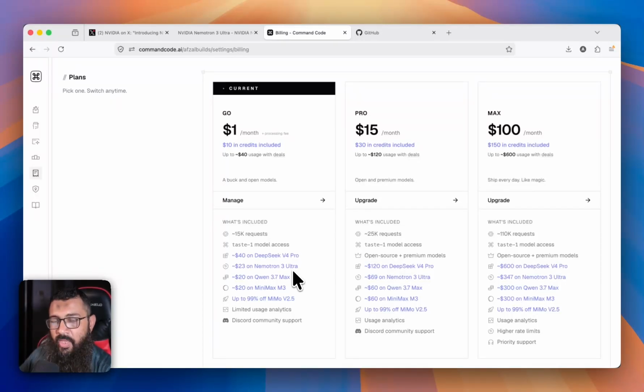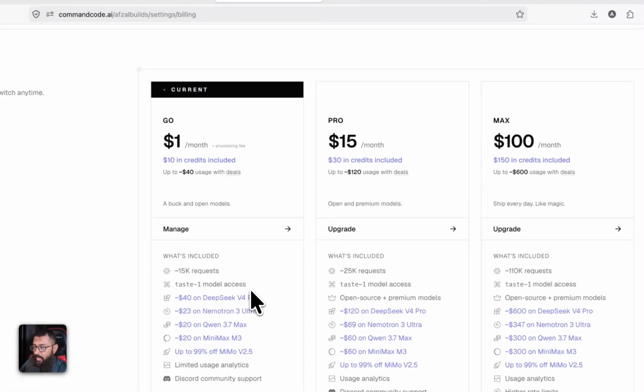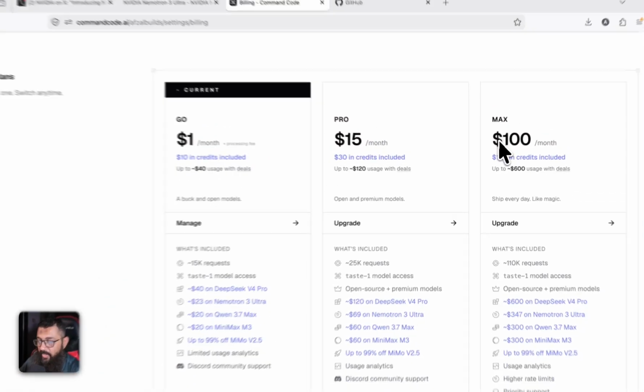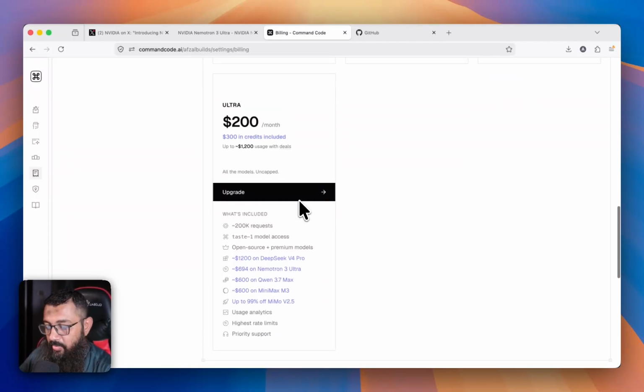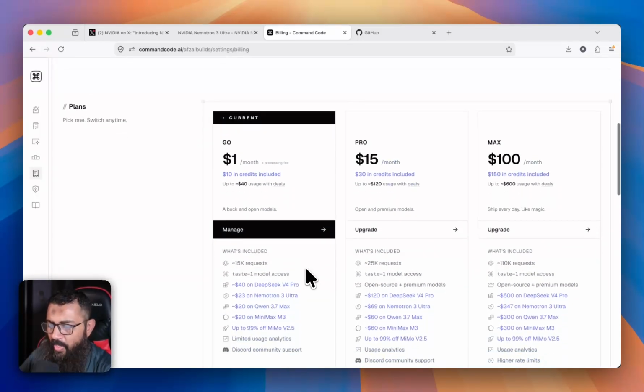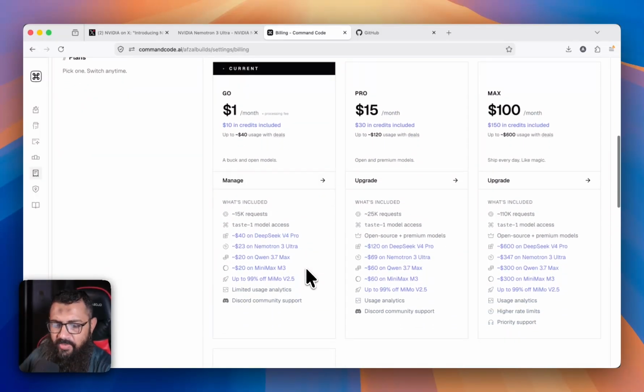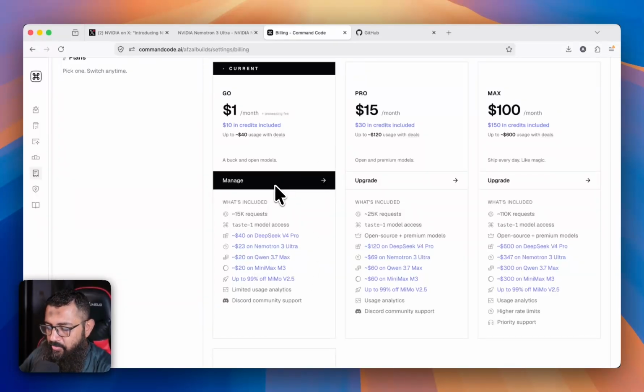If you guys are using OpenCode, or if you are new, then I recommend you give it a try. They have a $15 plan as well as the Max plan and the Ultra plan, and you will get a good amount of credits on DeepSeek as well as Nemotron. You will also have access to other models that we will explore. So now it's time to get started.